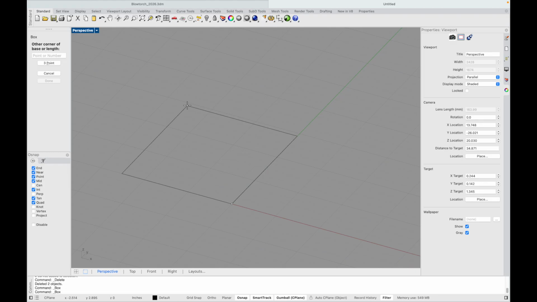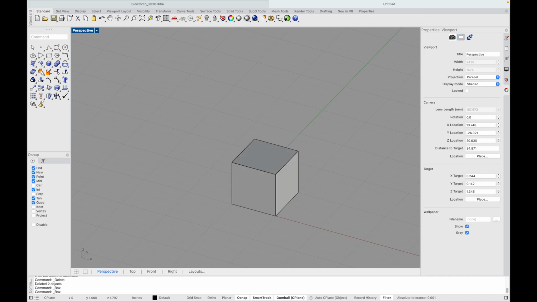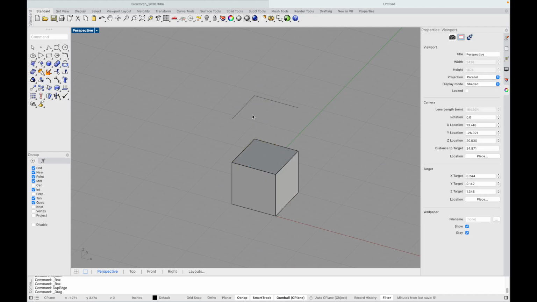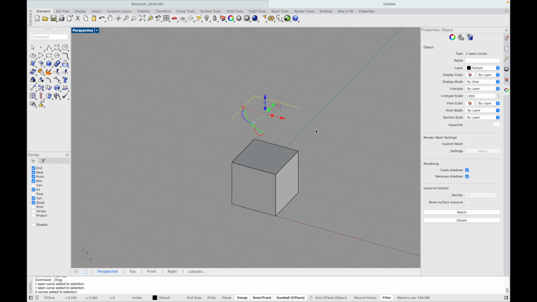So let's say it's just like an inch by an inch by an inch. And remember, I know it's inches because I changed my units to inches. Cool, so now we've got a box. Let's see how we can grab some curves from it. The first thing I'm going to show you is the duplicate edge command, which is DupEdge, right? Okay, so now I can select edges to duplicate. I can say enter. Check it out, there they are. Now they'll come in as separate things, so I can join them if I want to.